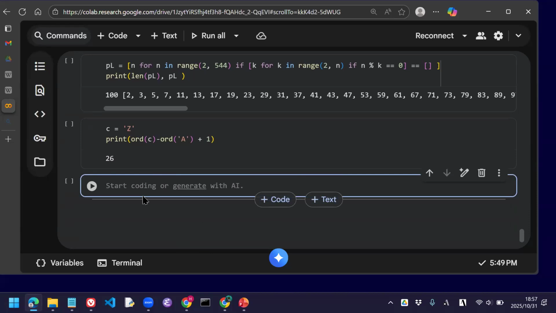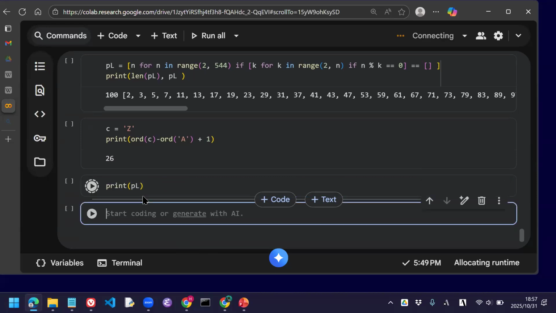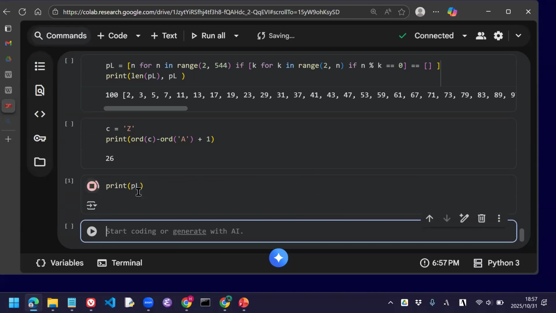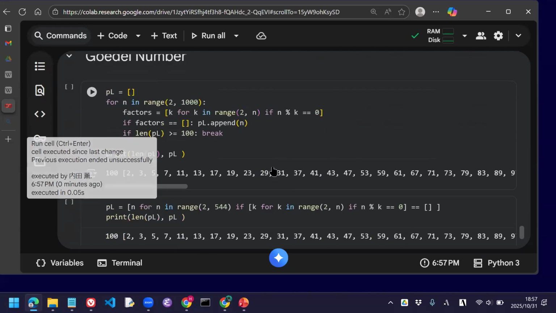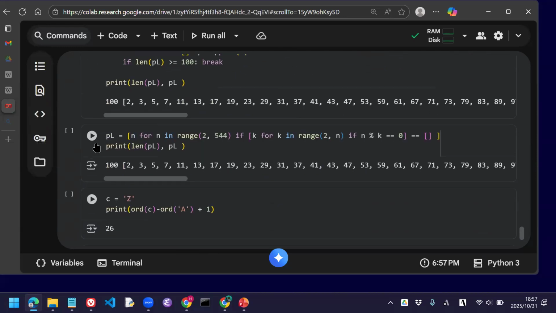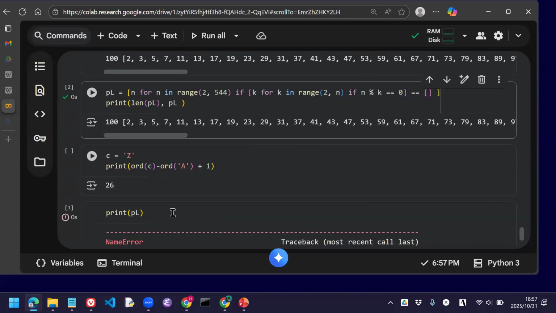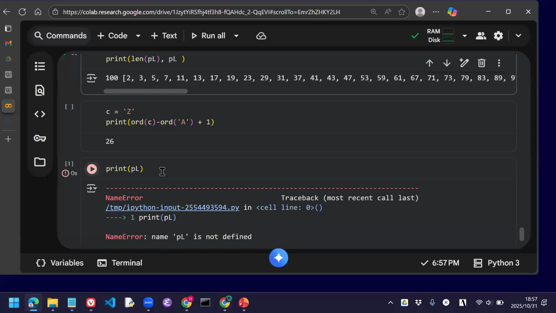We now have the prime list. Let's check that. Prime list of, say, length 100. Oops, of course, we have to rerun it. Okay, from here, rerun it and check that.